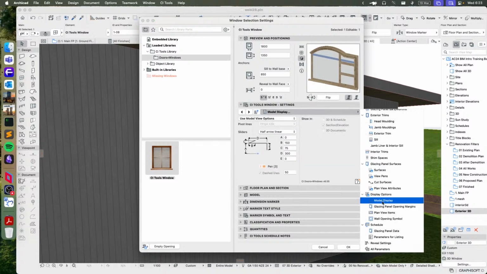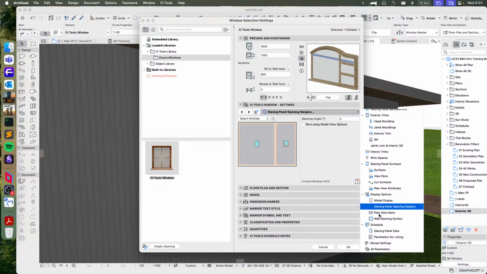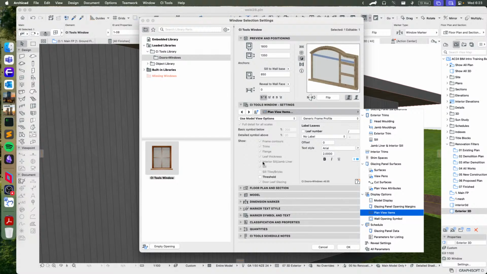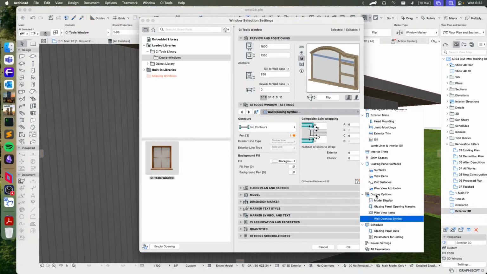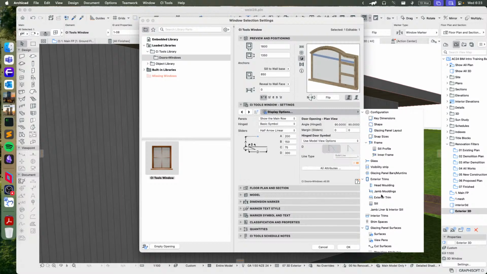If we go to model display, that will let us control the 3D and elevation aspects of the windows as well. Window opening margins are controlled here, what you want to show in plan view, so you can turn off certain aspects of it for the plan view if you would like, and you can also control how the wall opening looks. And a lot of these will work with model view options as well, so you can change the way that your windows and doors work depending on their view.